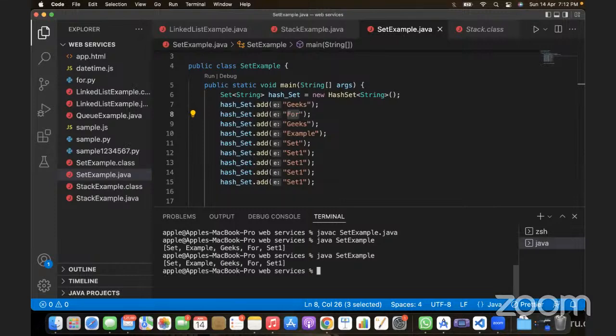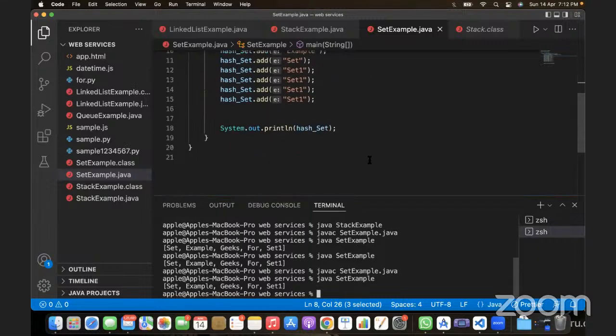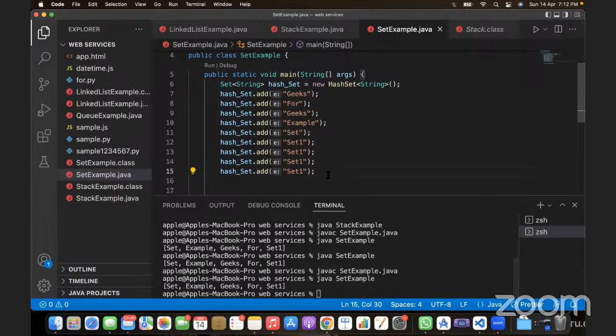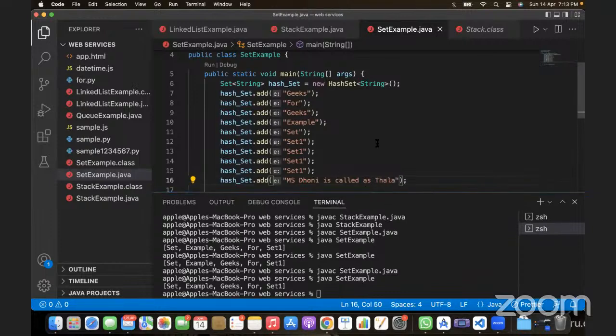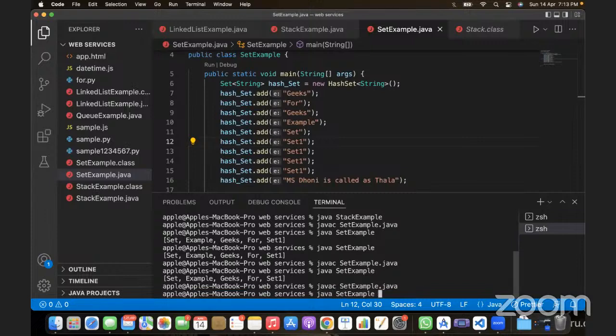Let us run it once more. Okay, let us compile once more and run it once more. Okay, it is giving us the same value, because it has already been stored. So let us add a new value here. I'll put the value name, MS Dhoni is called as Tala, right? I'll save this. javac SetExample.java, java SetExample.